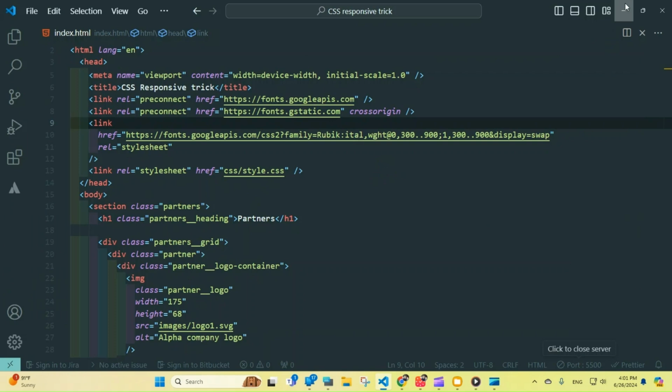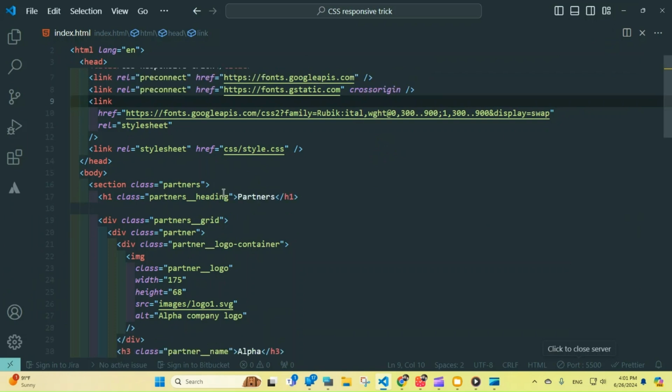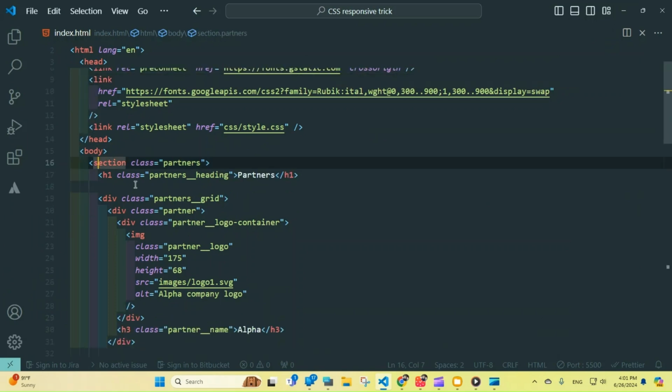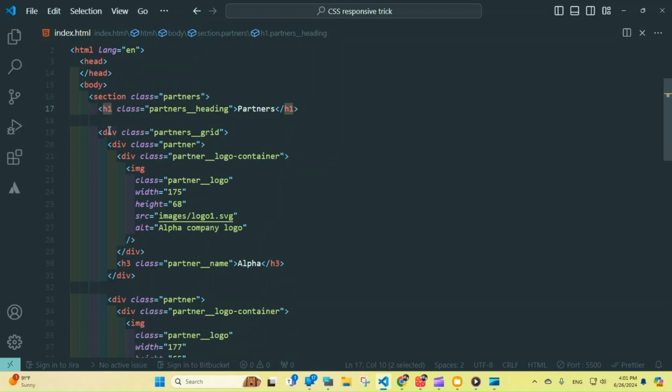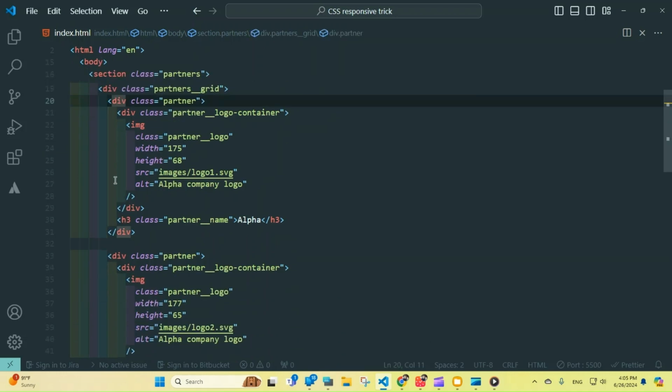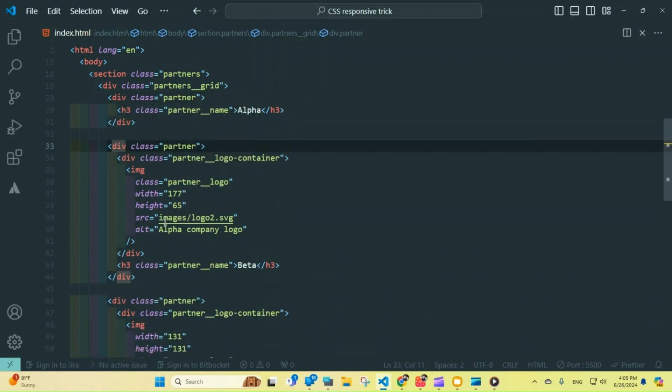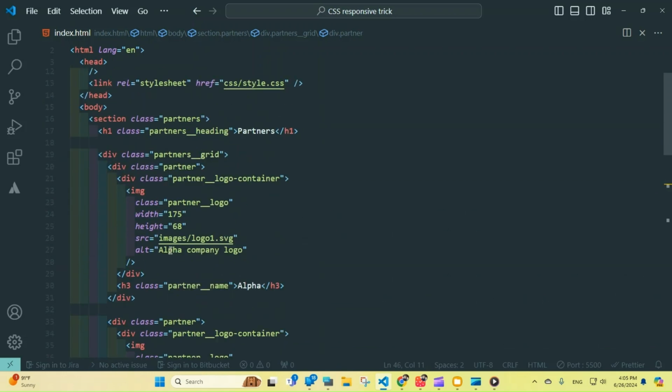First, here's our HTML. We have our partner section, and we have the heading of this section. We have a partners grid, with a total of 4 partners. Each partner has a partner logo container. This is the container of the partner logo. Partner logo.